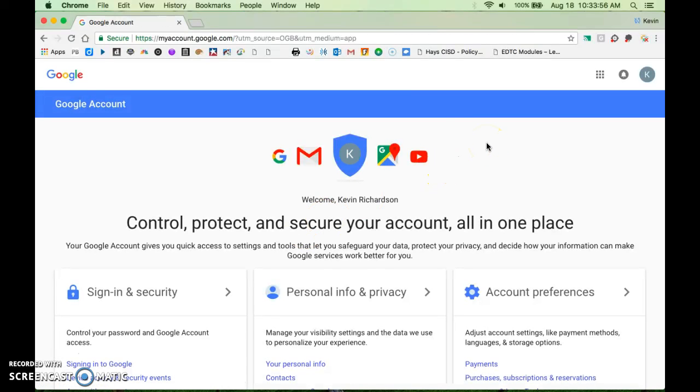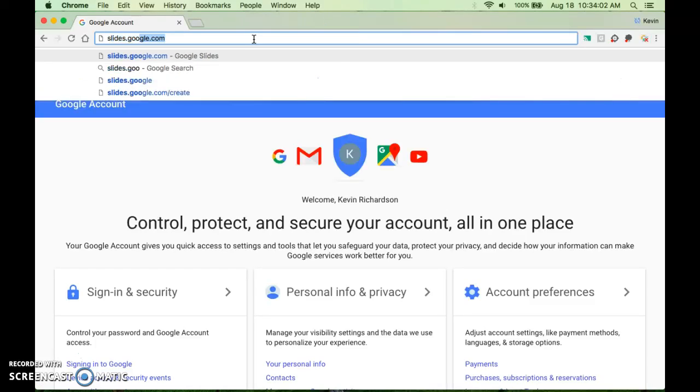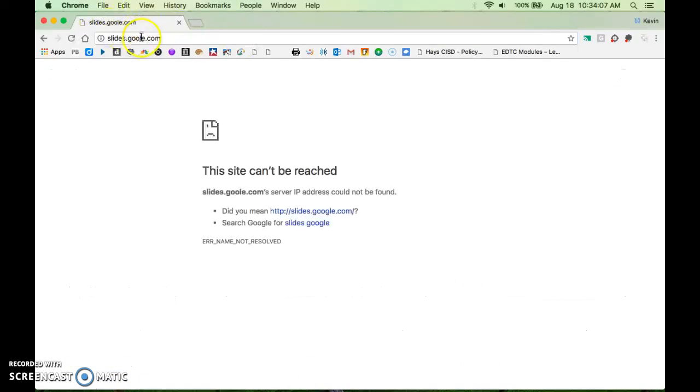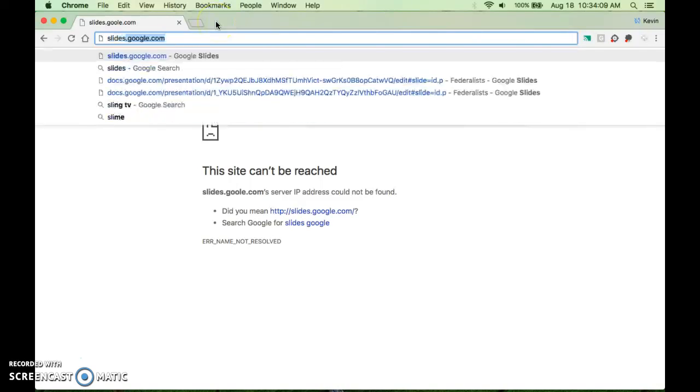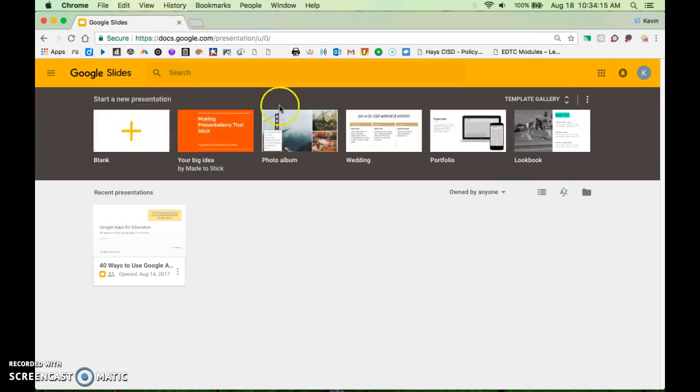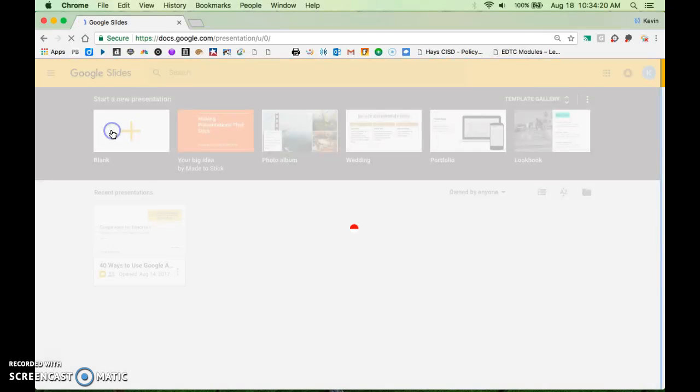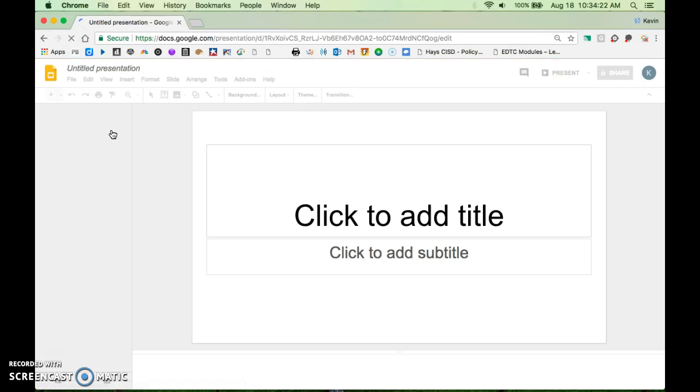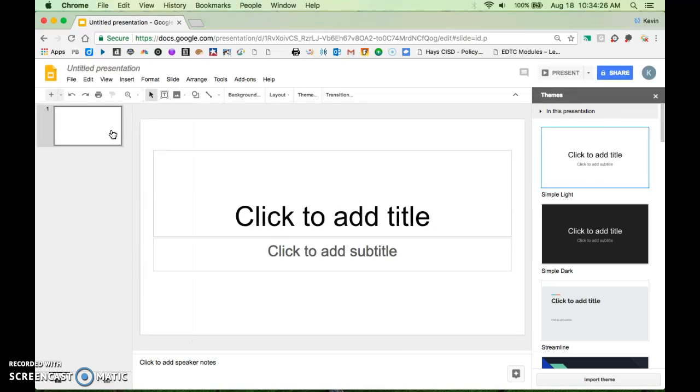Okay, once I've signed in, honestly the easiest way to get to Google Slides is go back up to the address bar and go to slides.google.com. Once I get to Slides here, you have several options on starting a new presentation. The most obvious one is starting a blank presentation. When I click on a blank presentation, this is what's going to initially pop up.